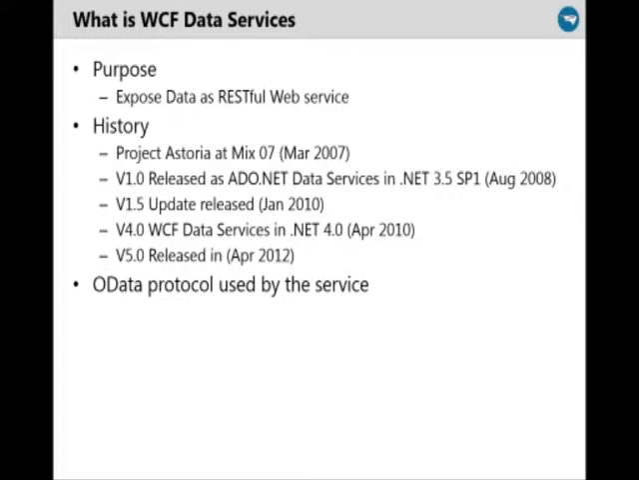And it's been around for a number of years. It was first announced at Mix in March 2007 as Project Astoria. Then it went through a name change as it was released in .NET 3.5 SP1 in August, so that it was called ADO.NET Data Services. Then there were a couple of updates, and eventually it was renamed WCF Data Services to show that it was written underneath the covers with WCF. WCF was being utilized. This wasn't an either-or, it was an on top of, in addition to sort of relationship.